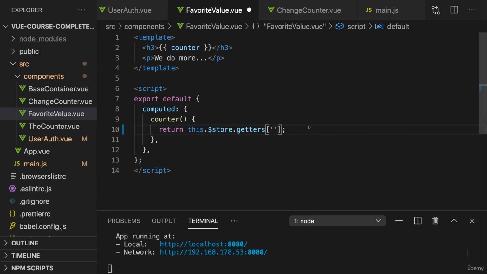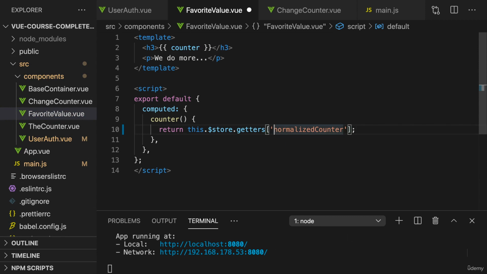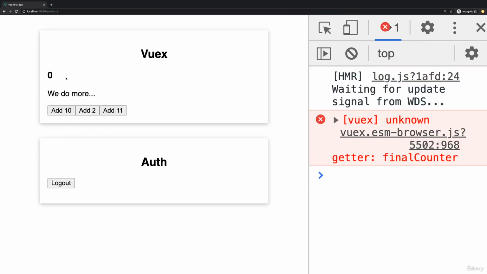You pass in a string here, your property name as a string, and this property name is now made up of the old property name, so normalizedCounter, but prior to that, in front of that, you have your namespace. So in my case, numbers. So you have numbers and then a slash in between. Might look strange, but this is now the property name of the normalized counter. Namespace, slash, and then your getter name, action name, whatever it is. In this case, it's a getter.